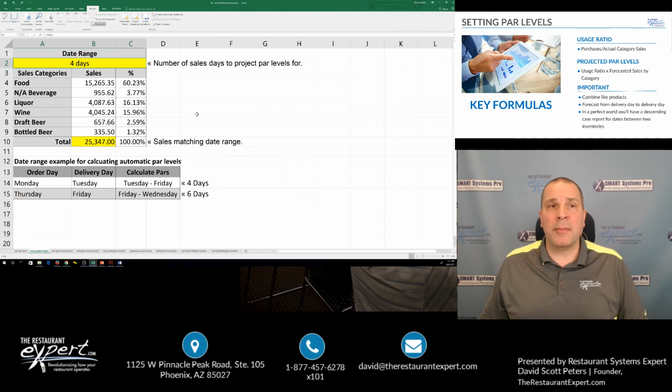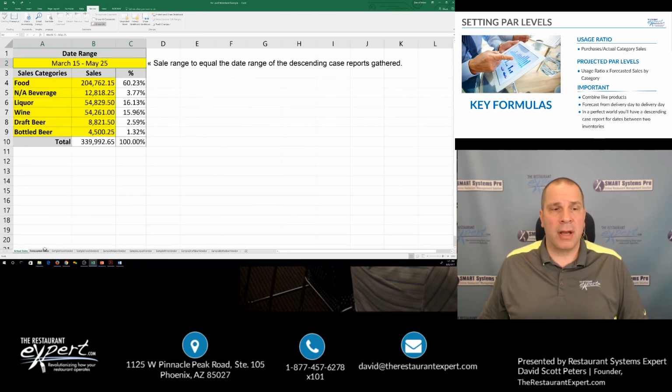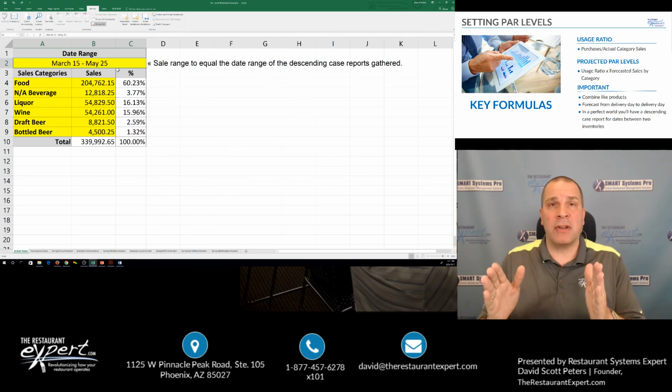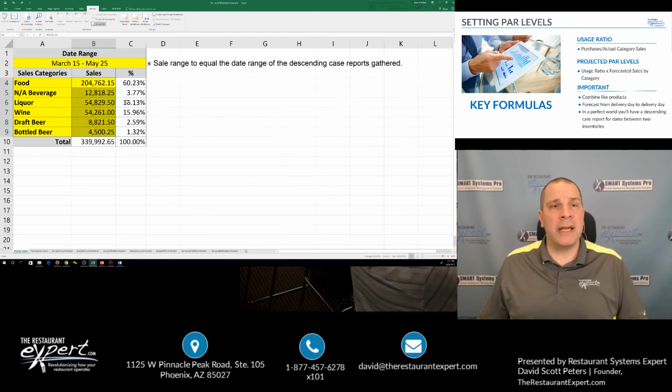So let's talk about some of the things we need. First of all, I'm going to switch over here to actual sales. I've got little tabs down below. On my actual sales, what I want to do is grab a date range for whatever my descending dollar or descending case report is for. In a perfect world, it's in between inventories. Now, with that said, I'm going to type in what those sales are. It's going to give me what my sales mix is and ultimately my gross sales during that time.